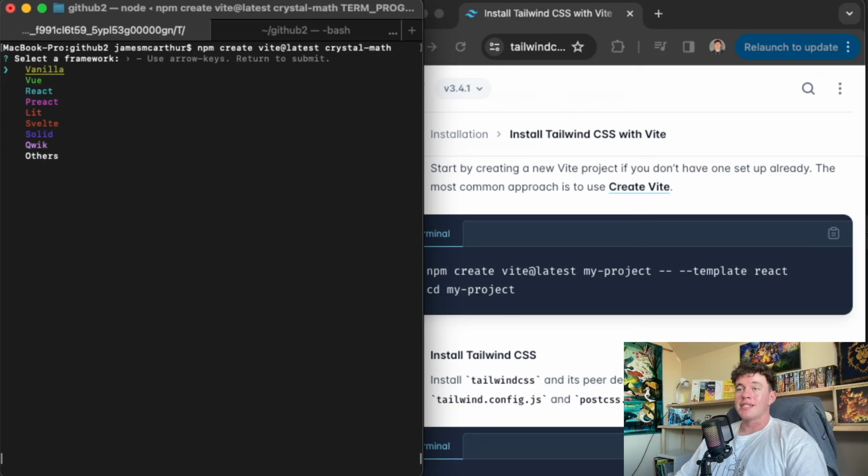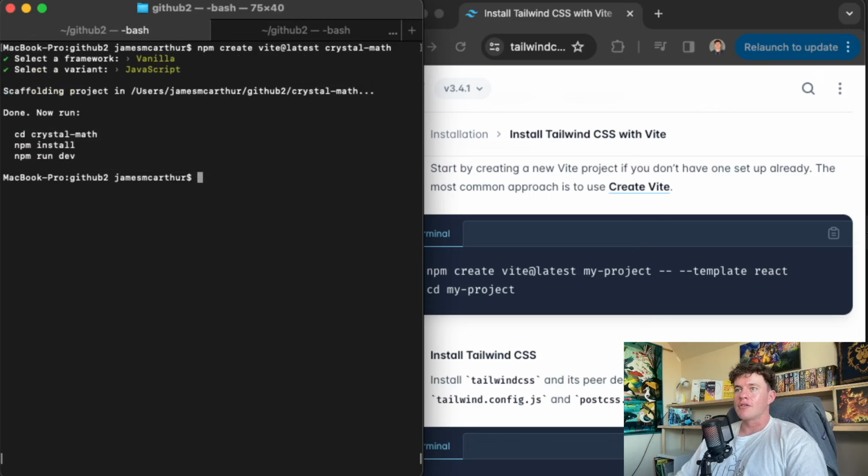Here we have to select the framework. We're just going to go with a vanilla framework, but you can see all the options. We'll go with a vanilla framework. We're going to select JavaScript only. And now that has run our code.